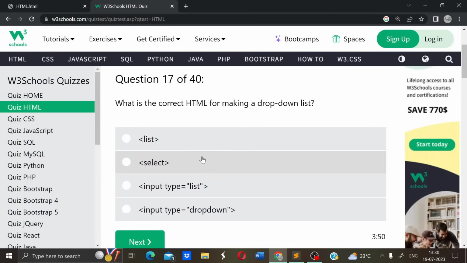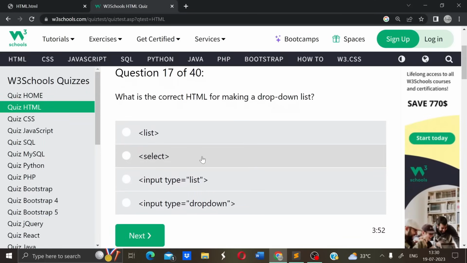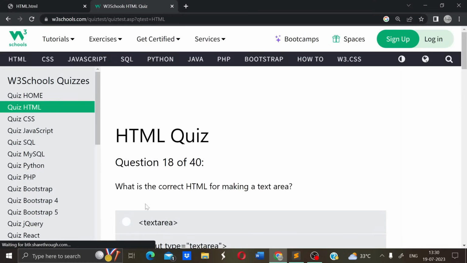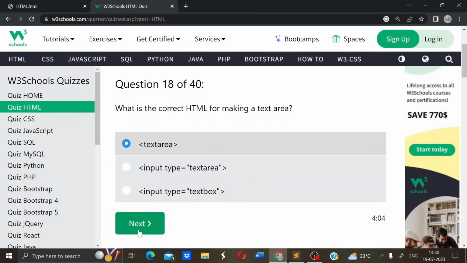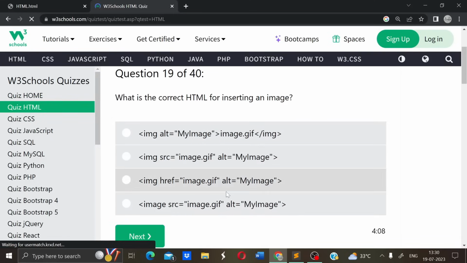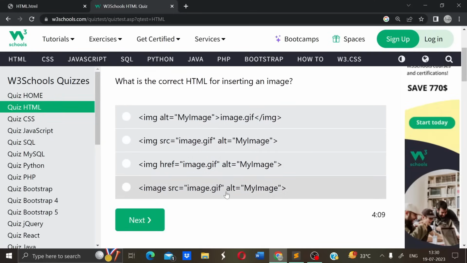So what is the correct HTML for making a drop down list? If you need a drop down list, you have to use the select. Now what is the correct for making a text area? It's simple, textarea. What is the correct HTML for inserting an image? So you have to use img src for that. Image href and alt are not the correct options, that means this one and this one.